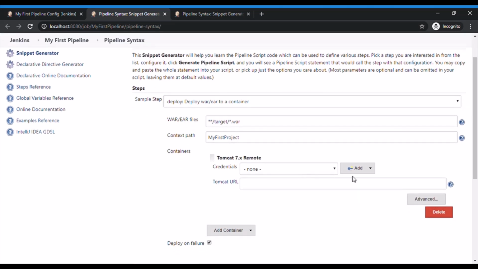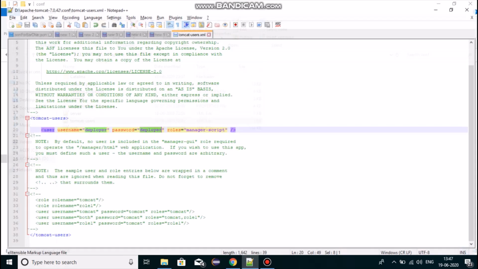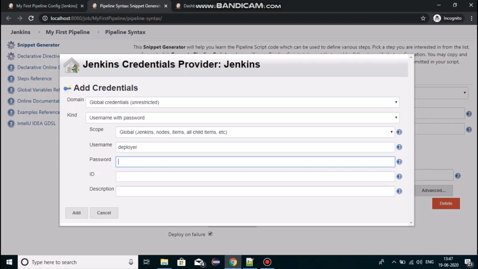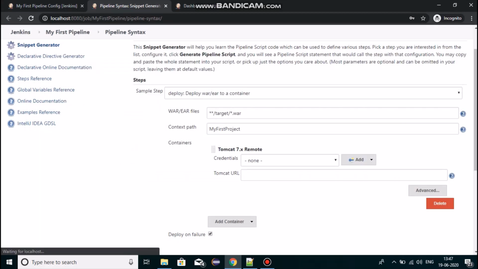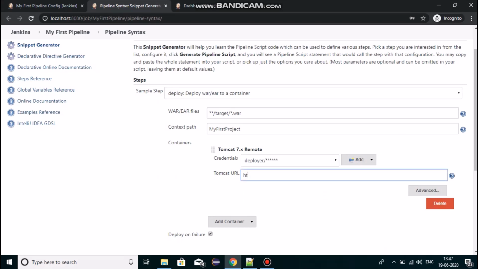For Tomcat, you need to add credentials. Just click on add Jenkins. These credentials you can get from your Tomcat users file. So just go to Tomcat users file and copy the username, password, and just add it here. I'm just providing it a simple ID like tomcat user. And just click on add. So you can now select those credentials from here. Provide a Tomcat URL on which the server will be running. I'm providing http://localhost:9090.